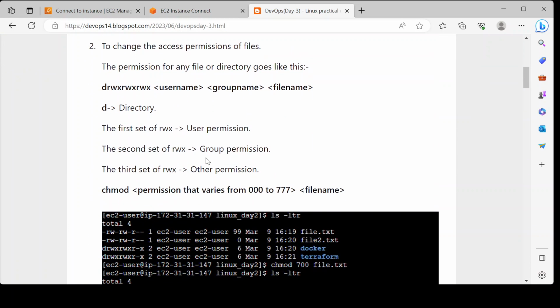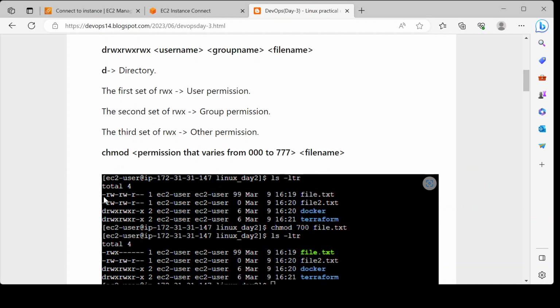And the second one is how to change the permissions of the file. The permissions of the file are divided into three parts. The first set represents the user permission, and the second set represents the group permission, and the third set represents the other permissions. If we are giving the 777, then we are giving all the access to the user, group and other permissions. Chmod is the command which is used to change the permissions of the file.